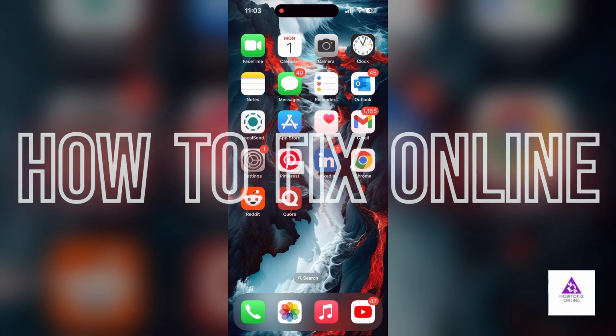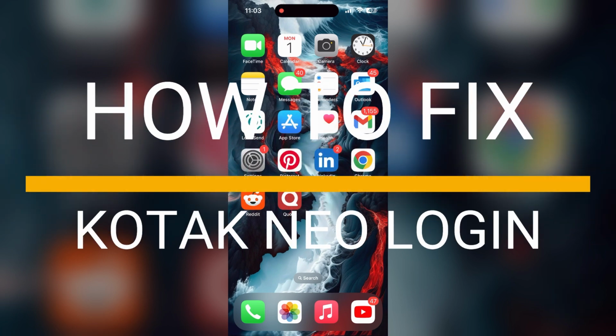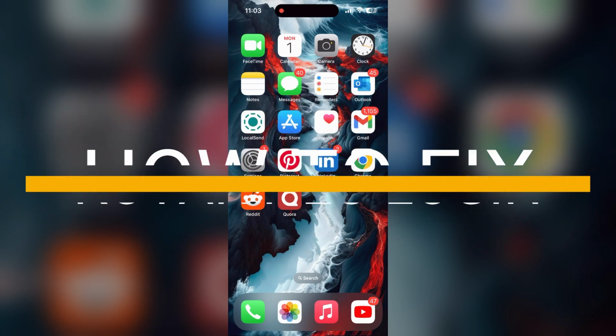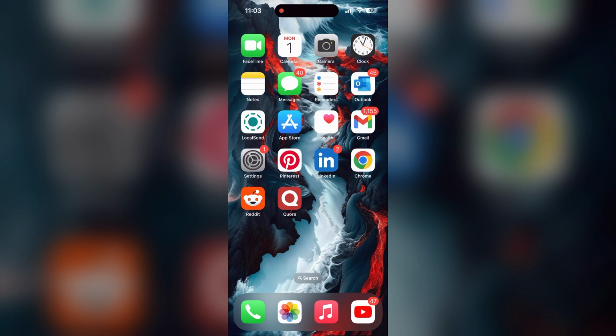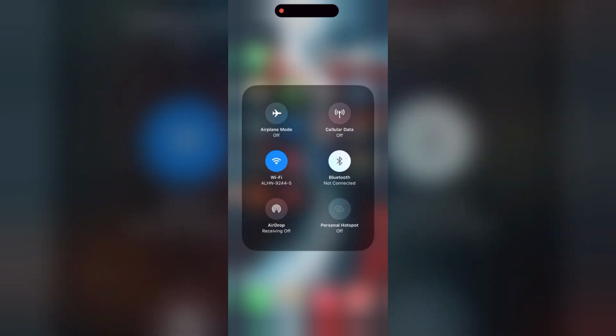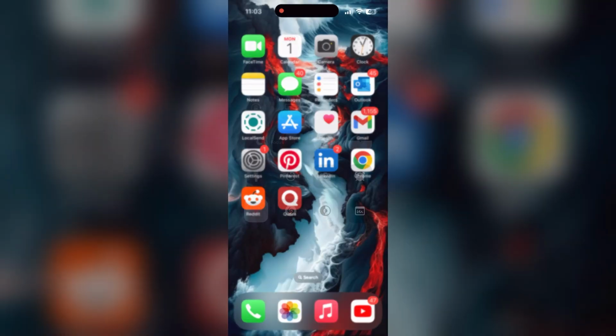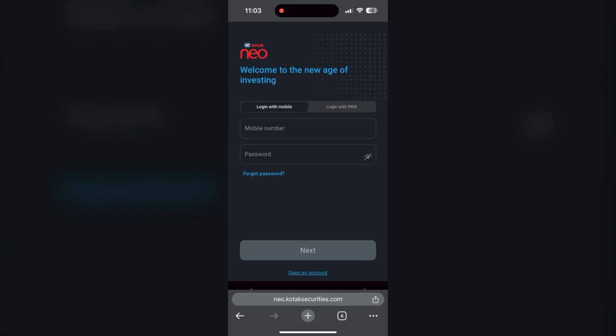In today's video, I am going to show you how to fix login problems with Kotak Neo account. If you are having trouble logging into your account, here are some fixes you can try. The first thing to do is to check that you have a stable internet connection, either through Wi-Fi or cellular data. Then try logging in again. Also make sure that you are typing your information correctly.